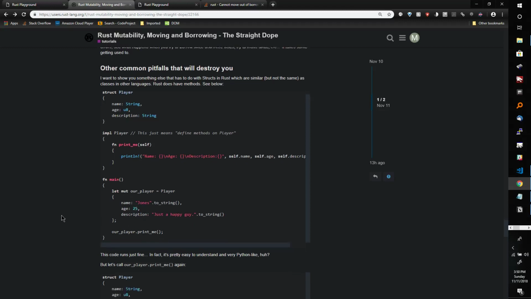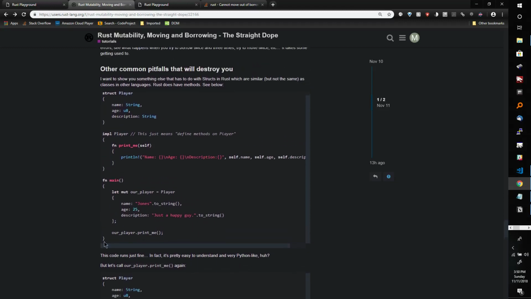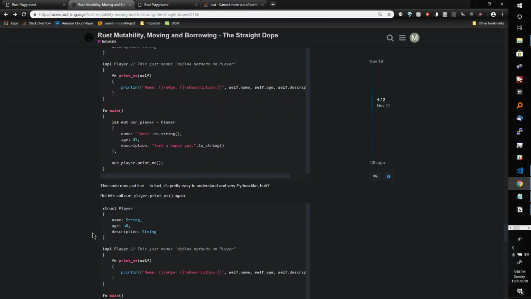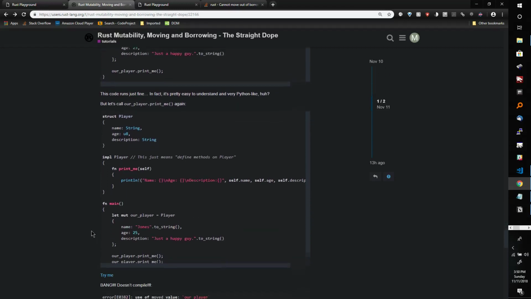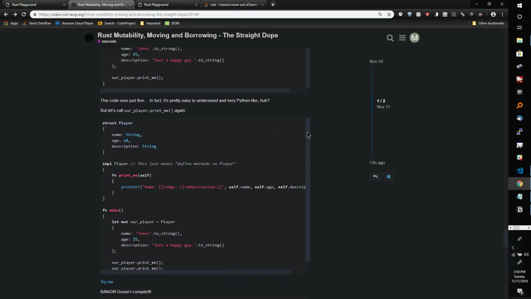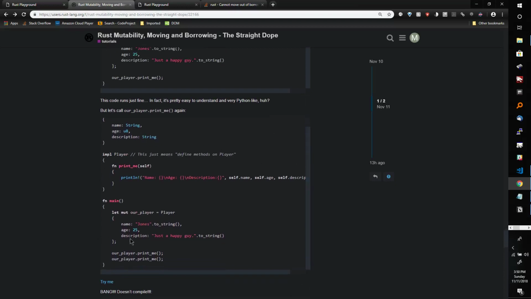This is all good, right? It works just fine. Now, if we do this, the only thing that's changed here is we're calling ourPlayer.printMe a second time. So all this code's the same as the above code, except we just literally added one more line, ourPlayer.printMe again.